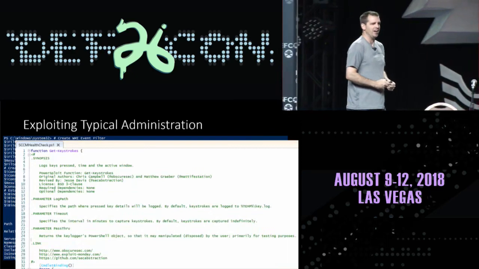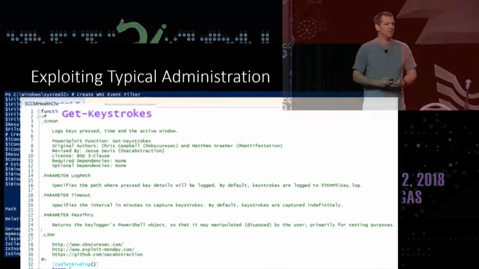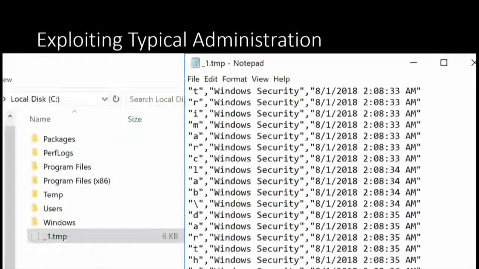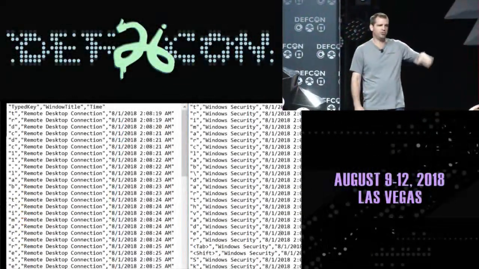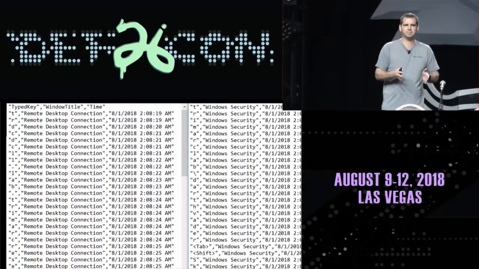Yes. And so what actually happens is this SCCM health check PowerShell script has a function called get keystrokes. Well, that's a little weird. What is that? So let's look at that file. When we open up that file, it's a text file, and it's a keylogger. So as soon as someone opens up that RDP window, it's keylogging whatever is typed in on that keyboard and logging it to a file. And it keeps doing that for a preset amount of time, 20 minutes, 30 minutes, whatever we set.